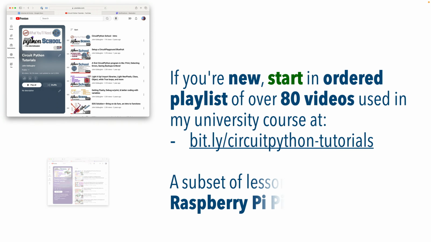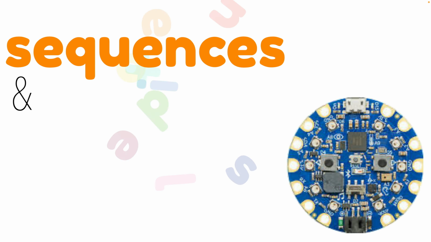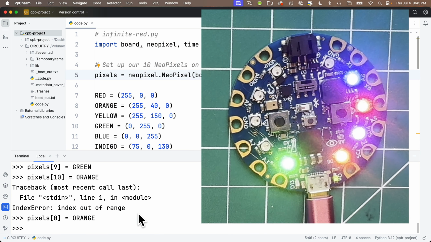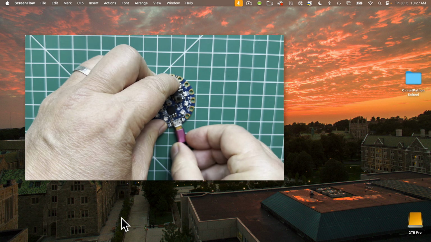Let's code! In our last lesson, we took a look at CircuitPython sequences and saw how we could use sequences to control individual NeoPixel lights. This concept is especially awesome when combined with for loops. So to learn about for loops, plug in your CircuitPlayground and launch PyCharm.